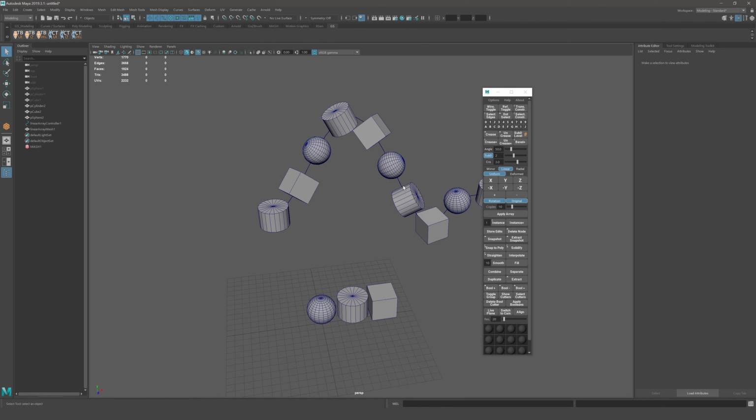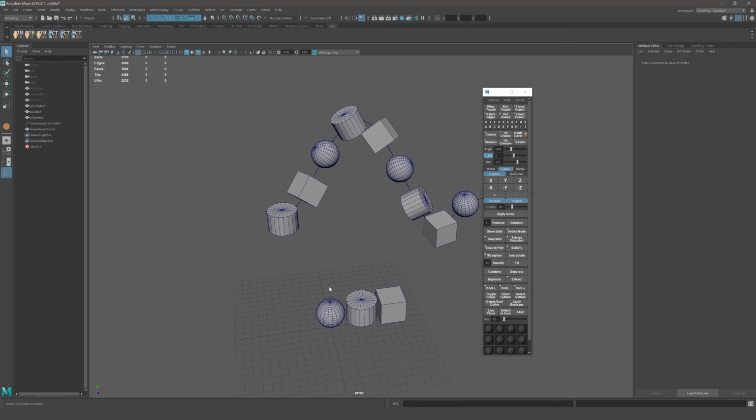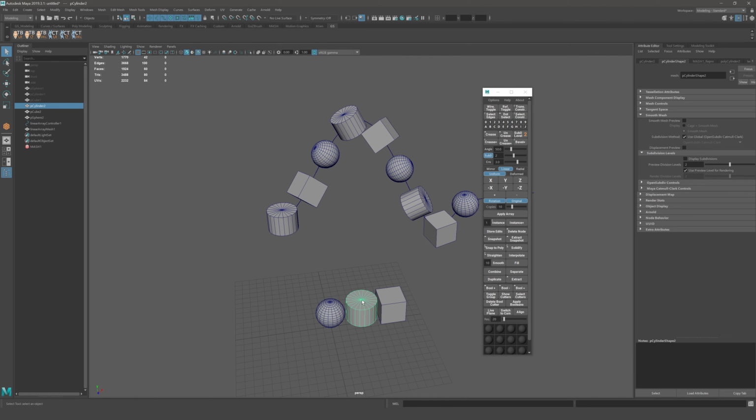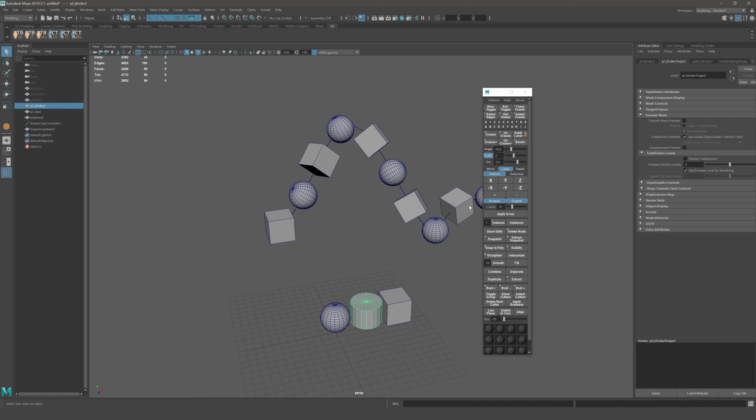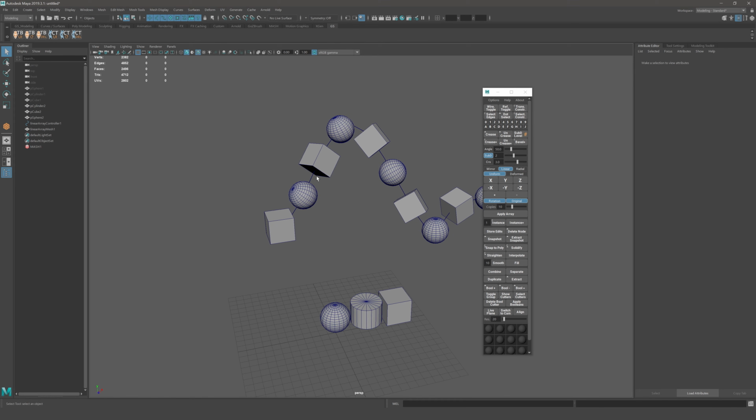Now, more than that, you can also add and remove objects from this array. For example, I want to remove the cylinder from this array. What I need to do is to select the cylinder and click this minus button over here. And that's it. As you can see, the cylinder will be removed and the array will be rearranged as if the cylinder never existed.